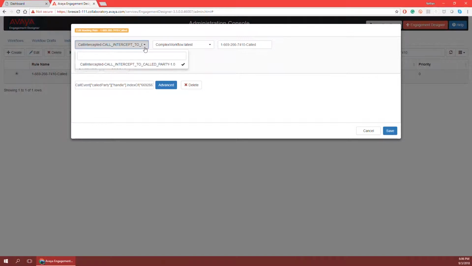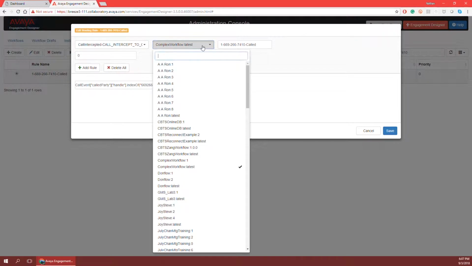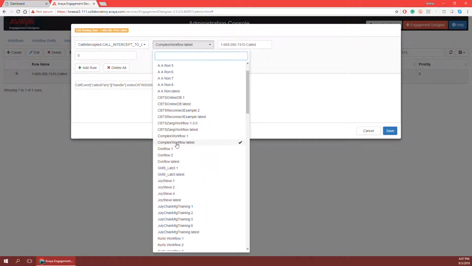As an example here, I see I have my family and type as call intercepted, call intercepted to called party, version 1, as my event family, event type, and version. And my listed workflow I have is just complex workflow latest. Here we're showing there's a difference between latest and version 1. If I were to have selected just version 1, every time this routing instance was run into, it would run version 1 of complex workflow. If, however, I were to have complex workflow latest, it would run the latest version of complex workflow.